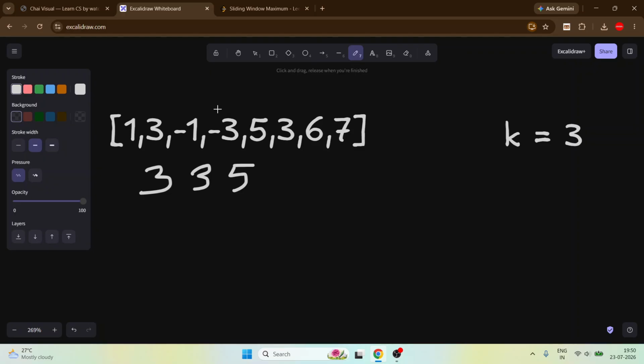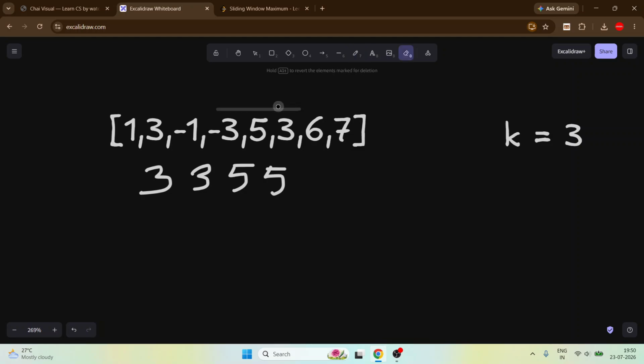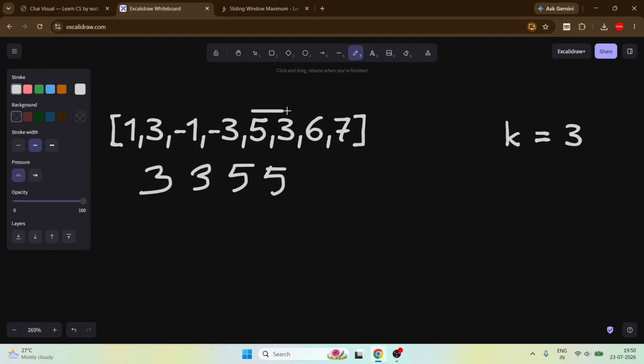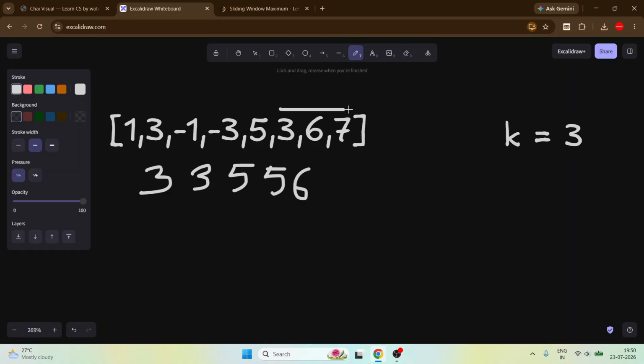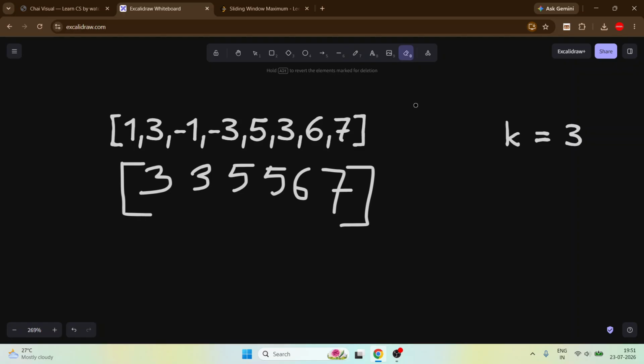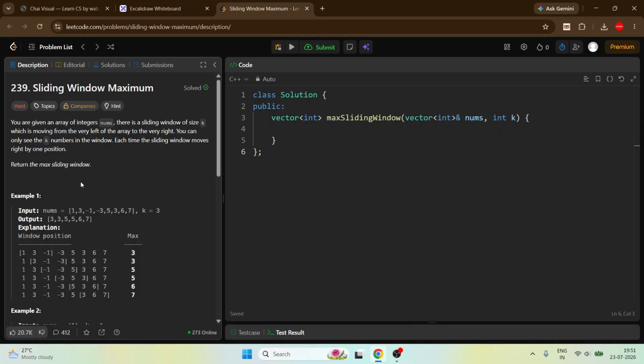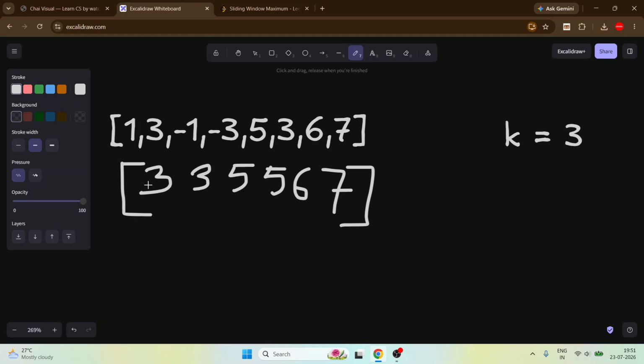Now for the next 3: minus 3, 5, 3. 5 is again the maximum one. For 5, 3, 6, 6 is the maximum one here. And 3, 6, 7: 7 is the maximum one here. So you have to return this in an array. This is our answer, 3 3 5 5 6 7.